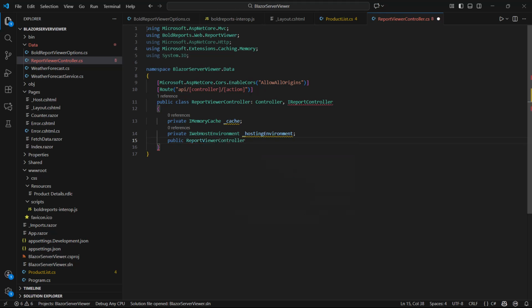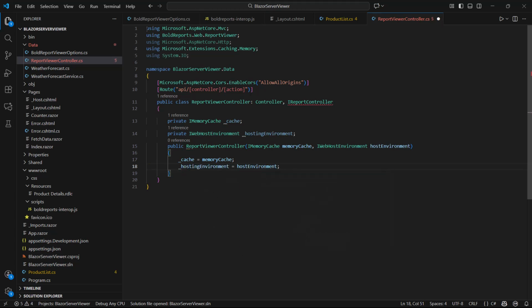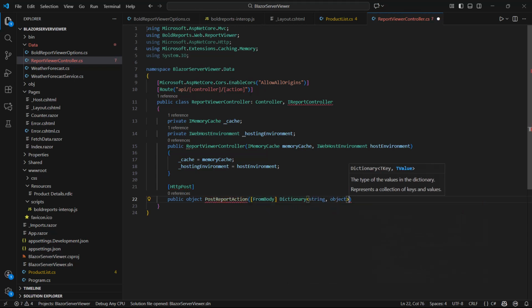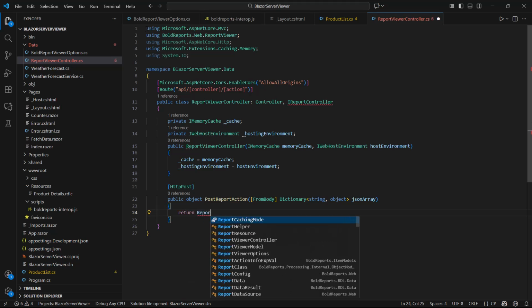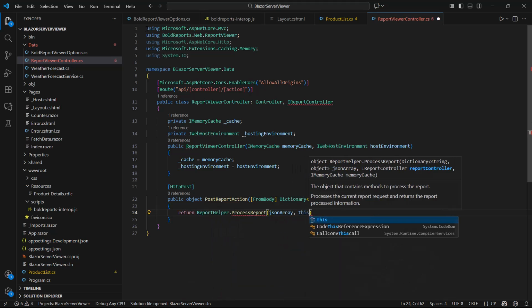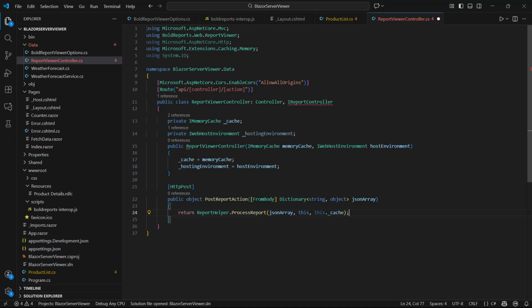To read the report file from the application, I will use the IWebHostEnvironment with dependency injection. Next, let's add the PostReportAction method to process the report request from the server side based on a JSON parameter and send the response back to the client side using the HTTP Post action.